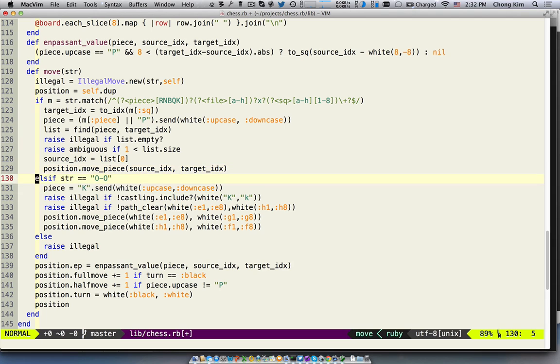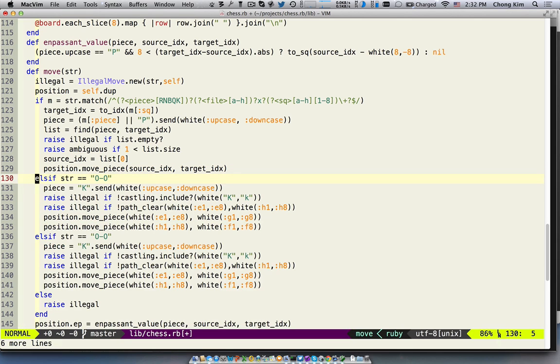So to save a little time, I'll just copy this and turn this into long castle. The piece is still the same. It's still an illegal move if the king is not there, and the path is different. It goes from E1 to A1 instead, and to A8 for black.